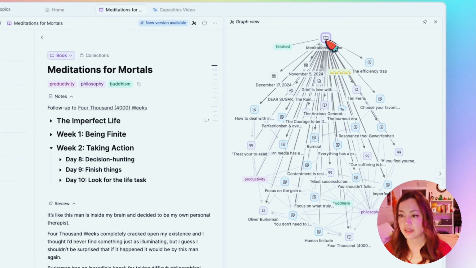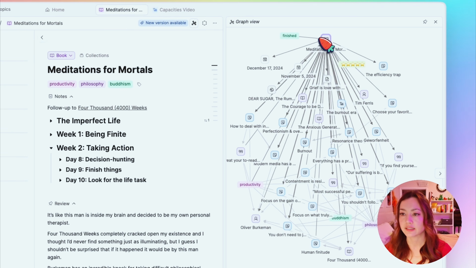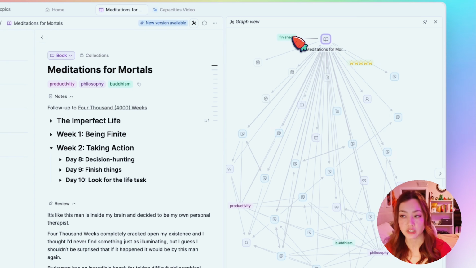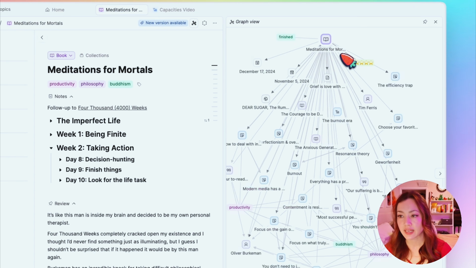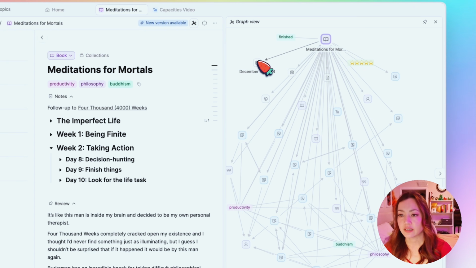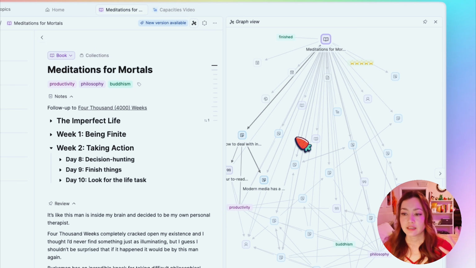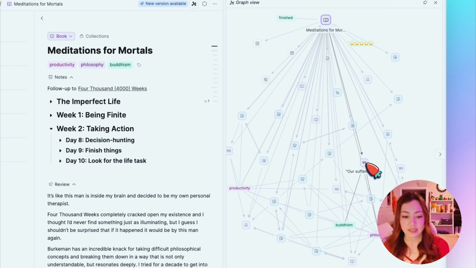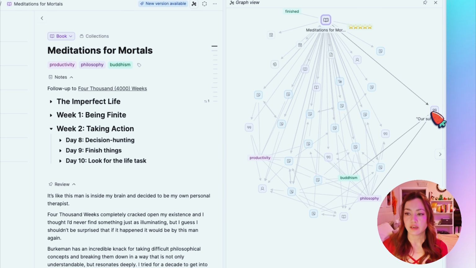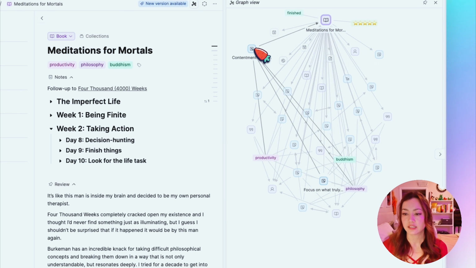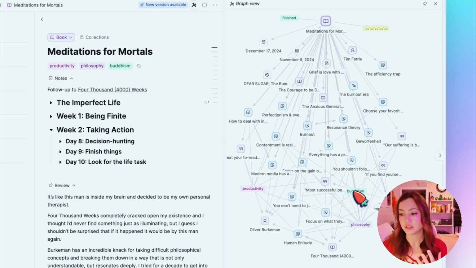So this way I can see that the book is here and it's connected to a tag, finished, it's all my finished books. 5-star rating, that's another tag. There's different daily notes that I took on it that are connected, and then all of my notes and essays and other books that I've referenced in here are all going to be through these little nodes. And this way you're able to see that, hey, this is connected to Buddhism.